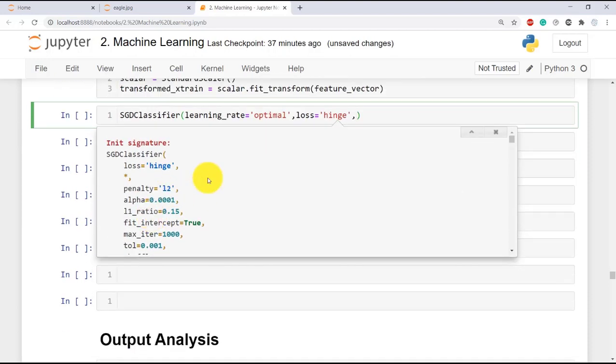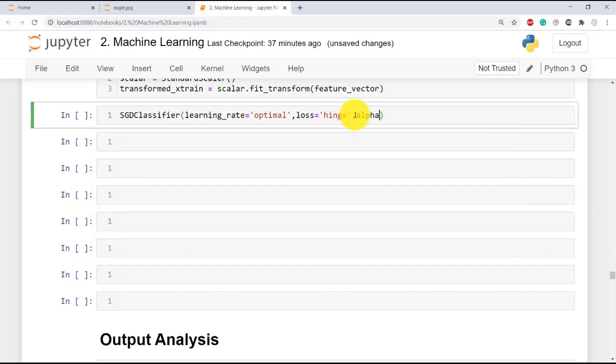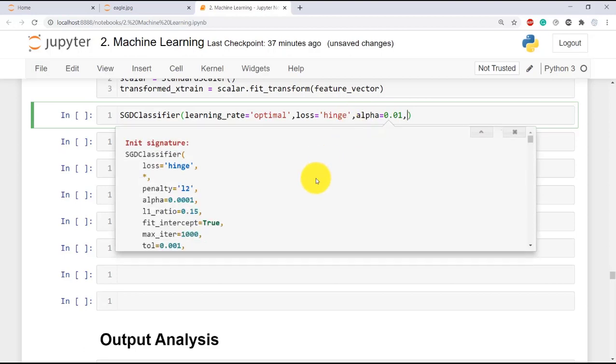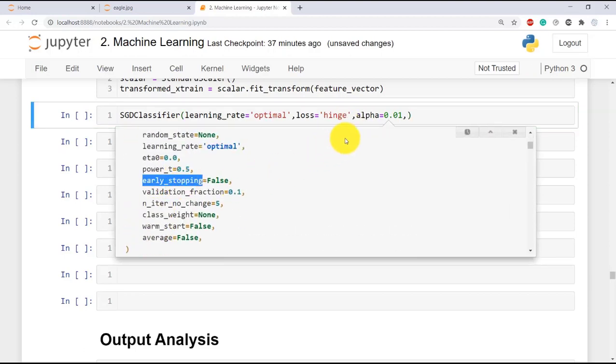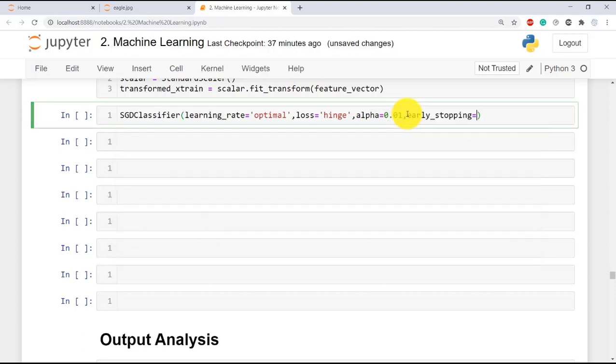And you can also set a bunch of parameters. Since the penalty factor is lasso, in order to avoid the overfitting of the model, we can increase the value of alpha. Let's say I'll put alpha equal to 0.01 just to avoid the overfitting. If there is any overfitting, this will reduce that. And I'll also use early stopping equal to true to avoid the overfitting of the model.